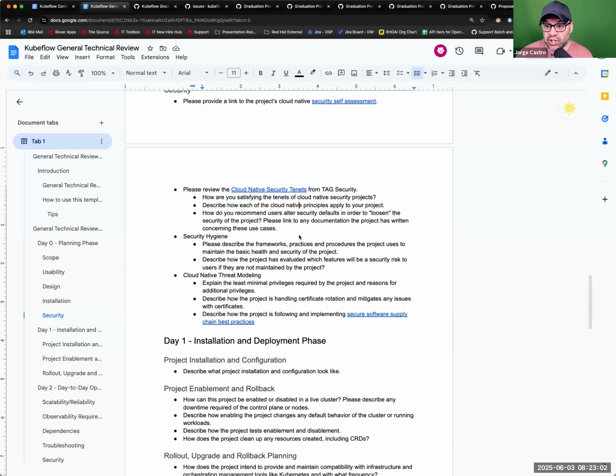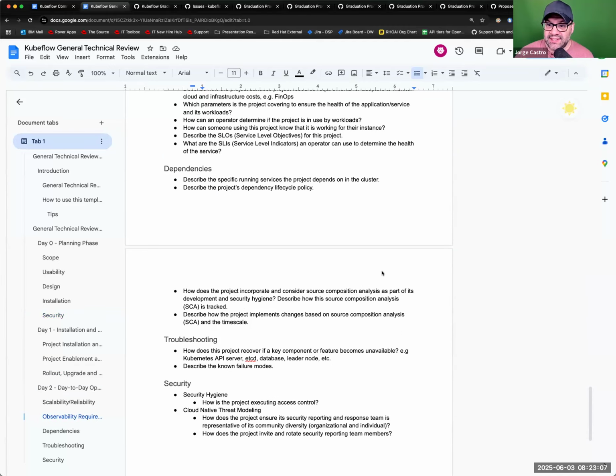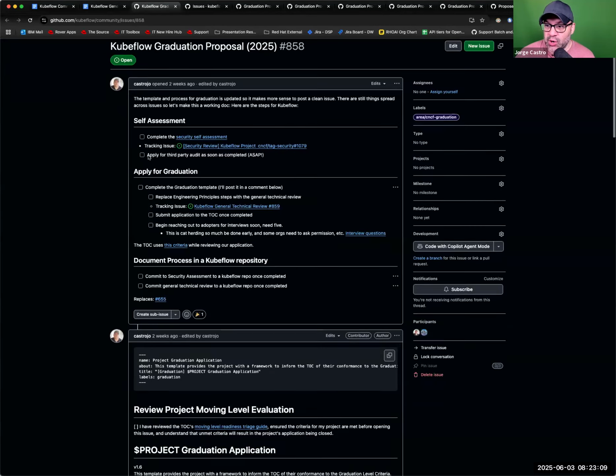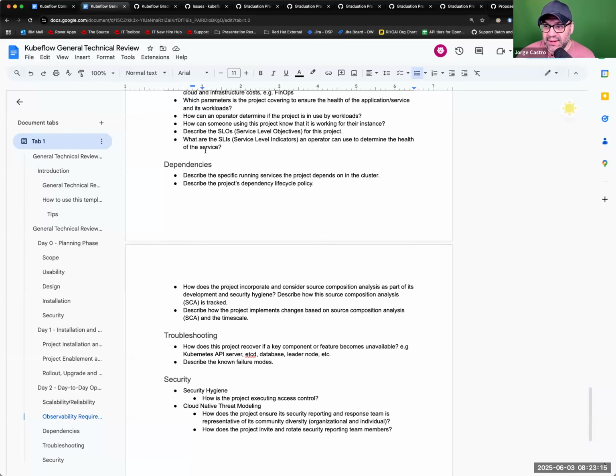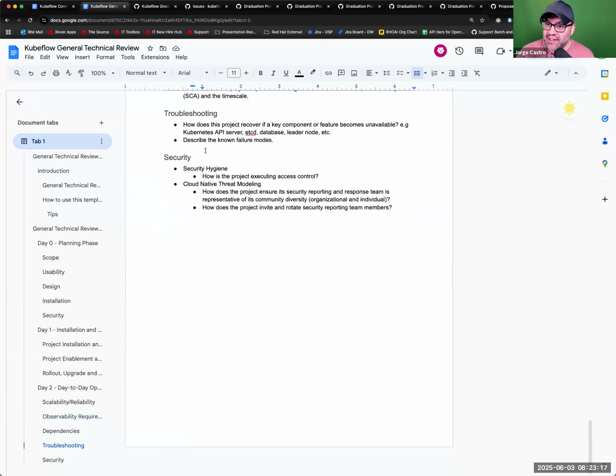Yeah, we need to start closing the checkboxes, because as the TOC and the folks see the issues, they're going to be like, oh no, Kubeflow's at 0%. You think they're going to apply for graduation at the end of July? I don't know exactly where we are. We have 0% done, right? So we just need to tackle those checkboxes, right?